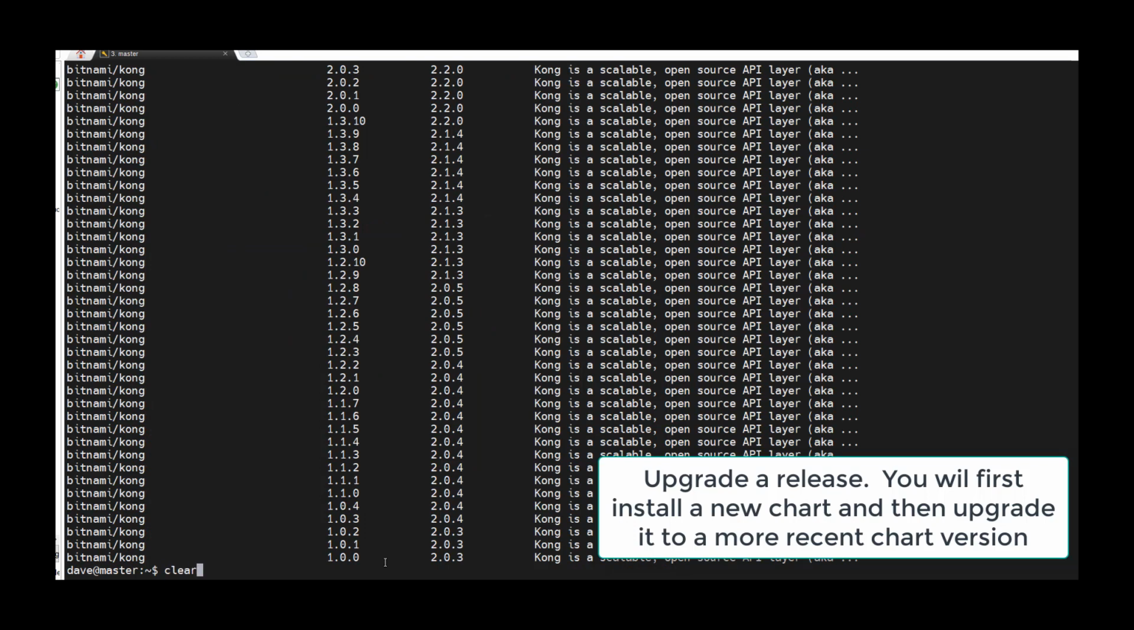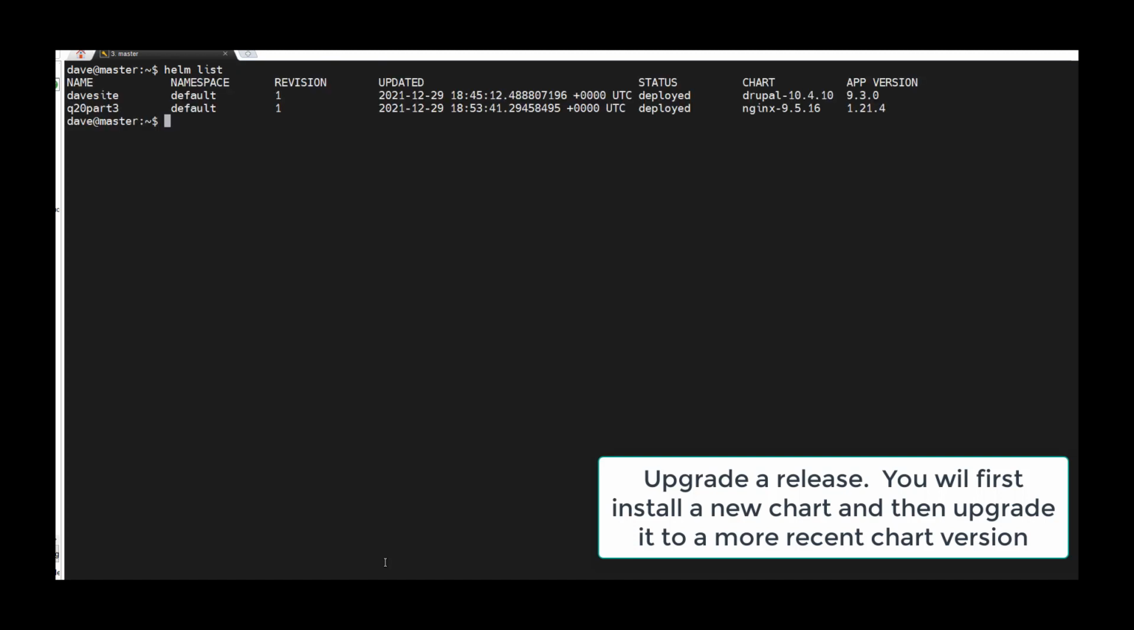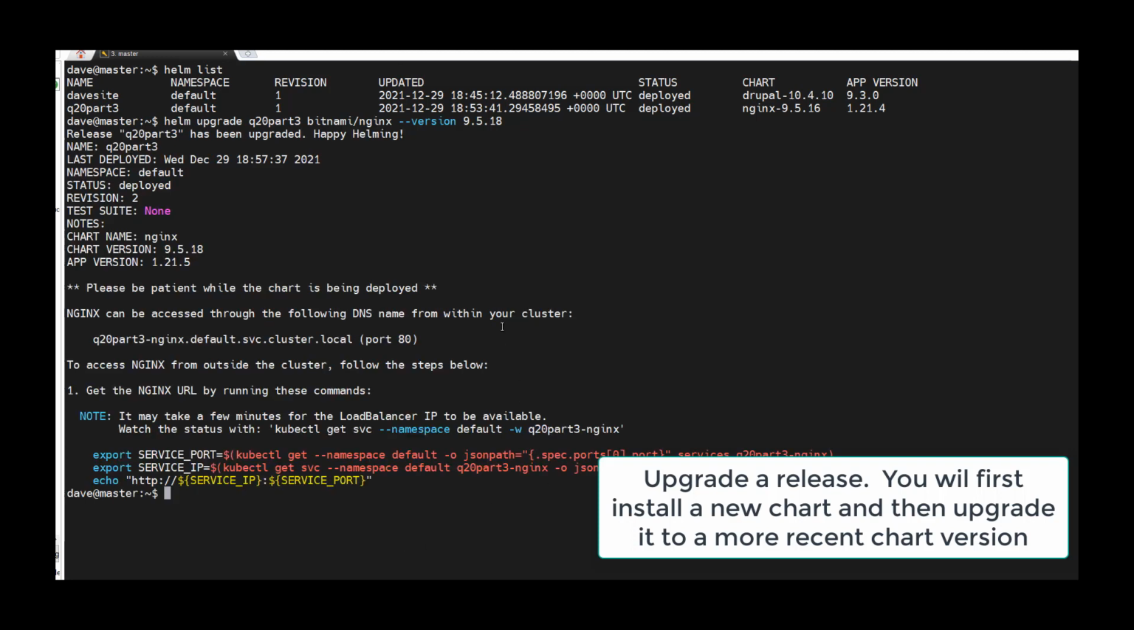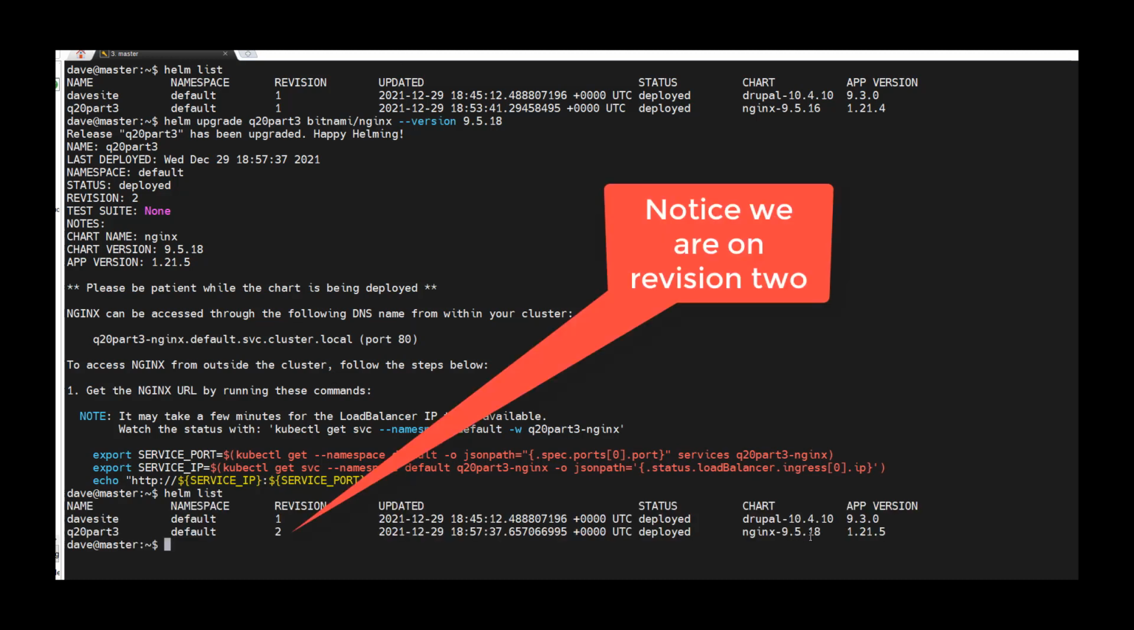All right, I'm going to clear my screen to a helm list, and I'm going to do my upgrade command. So helm upgrade q20 part 3, and bitnami nginx, version 9.5.18. And there we go. We are now upgraded. So if I do a helm list, you can see we are now on 9.5.18.